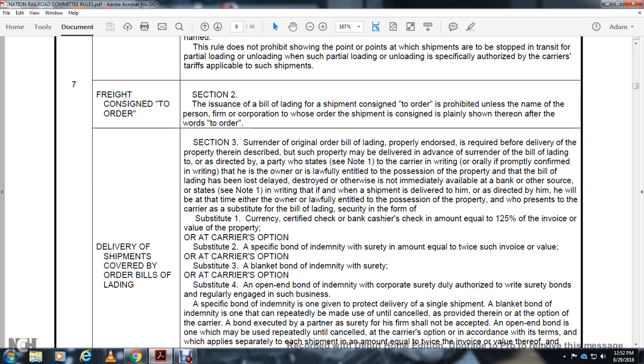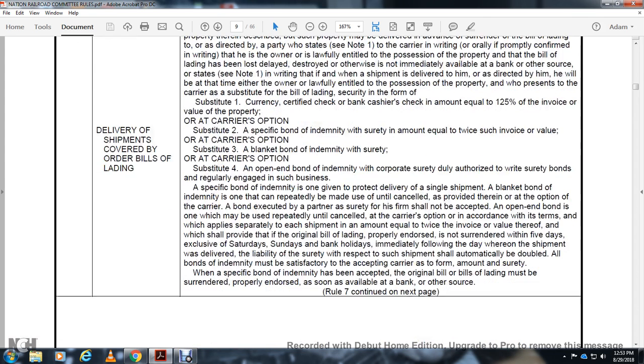1. Substitute in currency, certified check, banker's or cashier's check in an amount of 125% of the invoice value of the property; or 2. At the carrier's option, substitute a specific bond of indemnity with surety in an amount equal to twice the invoice value; or 3. At the carrier's option, substitute a blanket bond of indemnity with surety; and at the carrier's option, number 4. Substitute an open-ended indemnity with a corporate surety, duly authorized to write surety bonds and regularly engaged in such business.